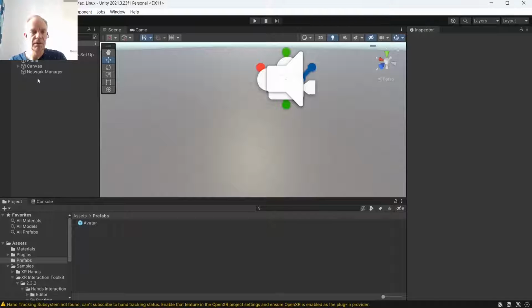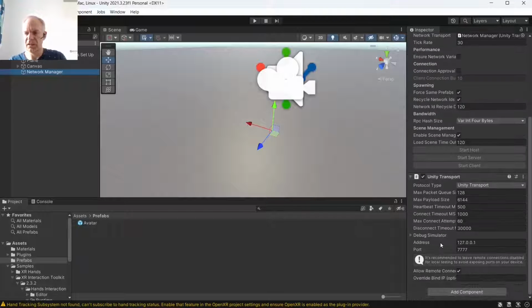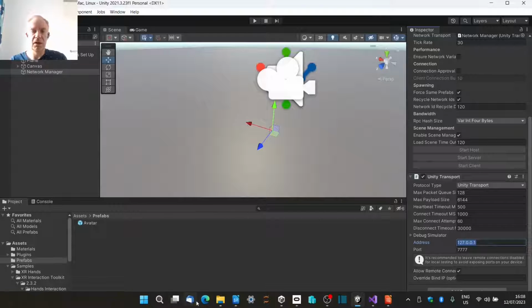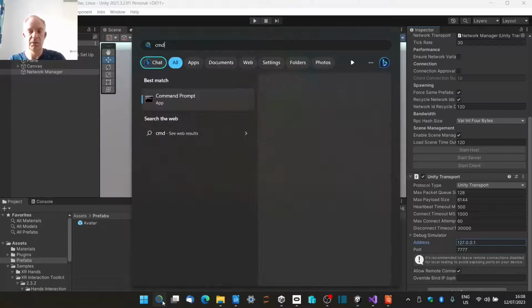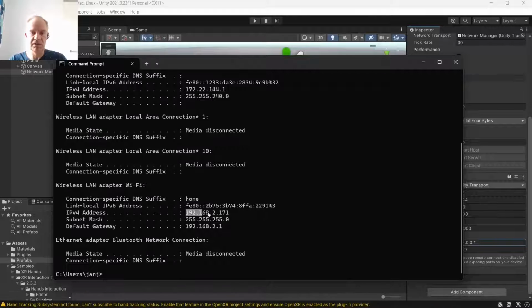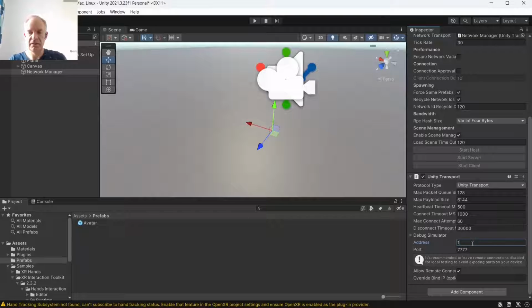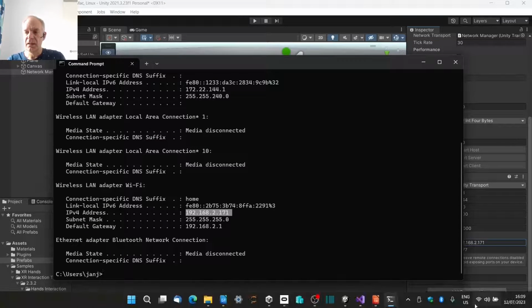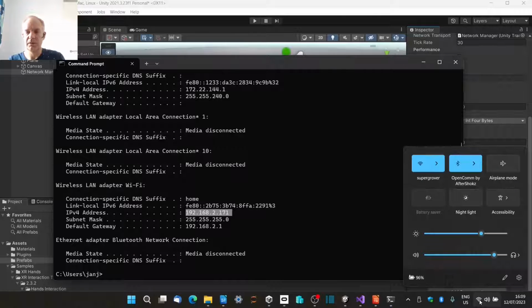Now, first of all, you need to go to Network Manager and change the IP address. So far we've used 127.0.0.1, which is only valid on this local PC. When you install the client on your headset, this will not function. So you go to a command prompt to find your local IP address. In my case, 192.168.2.171. Enter that in here. Now, it is also important to know that your computer has a firewall.